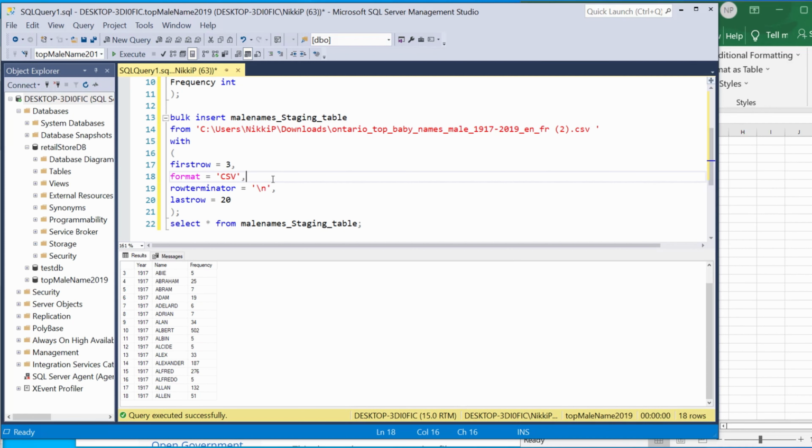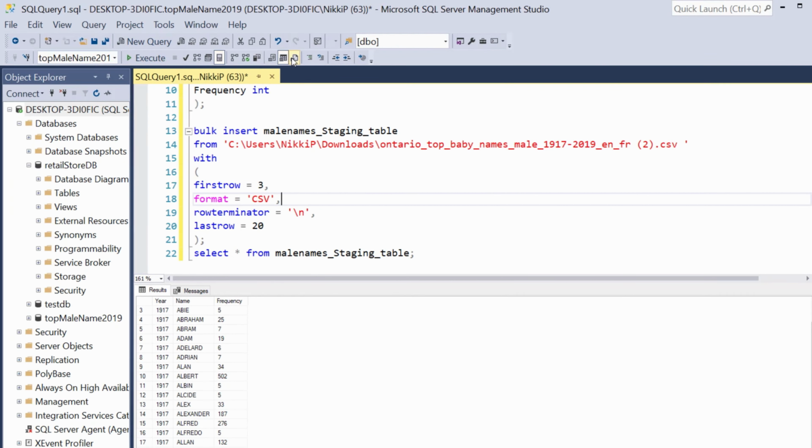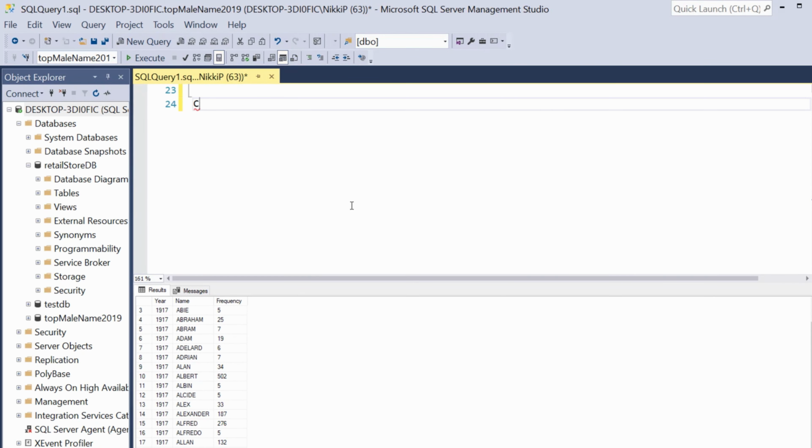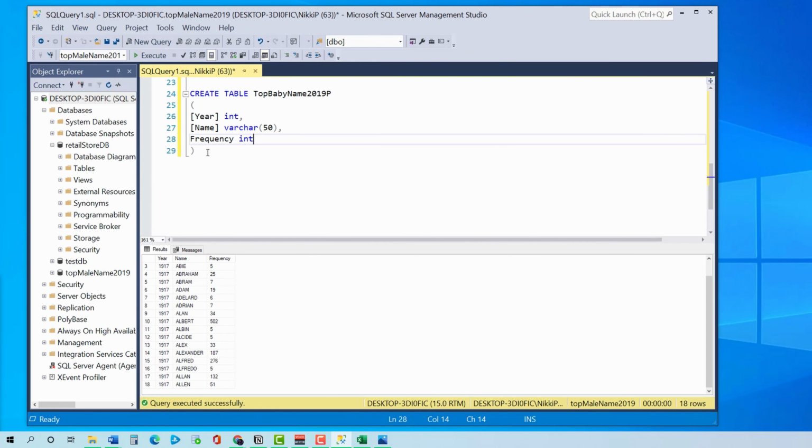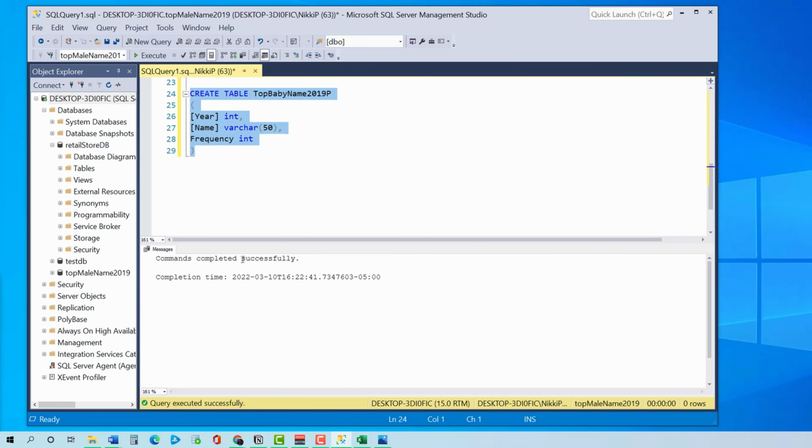What we want to do is take the data from the staging table and move it to the permanent table, and that is part of the ETL process. Let us create our permanent table. So now we are finished writing it out. Let us run the command. It tells us that our command completed successfully.